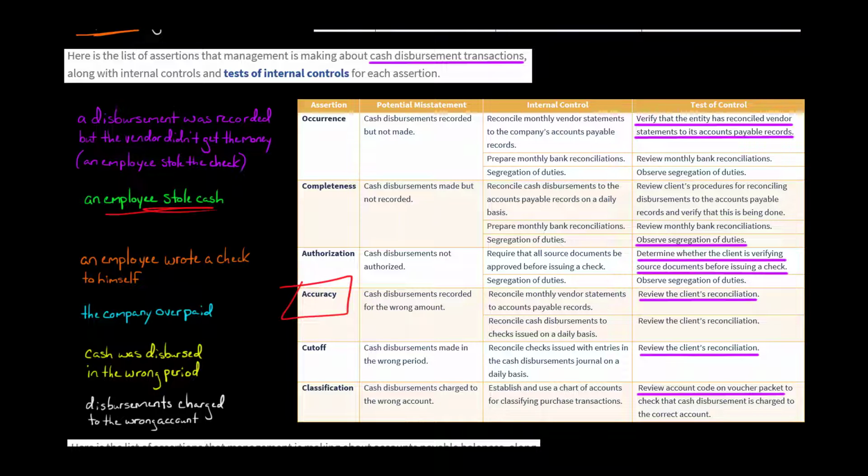Now, when it comes to accuracy, again, a potential issue would be the company overpaid. Maybe they disbursed more cash than what they should have. This comes down to reconciliations. So reconciling cash disbursements to the checks issued, reconciling the vendor statements to the accounts payable records. And so what the auditor can do is just review the reconciliations that have been performed. Maybe the client isn't performing any reconciliations at all. So the auditor needs to obtain some evidence that the client is actually doing these reconciliations.